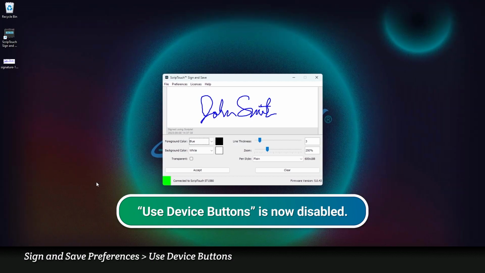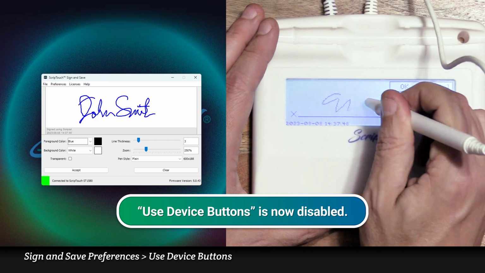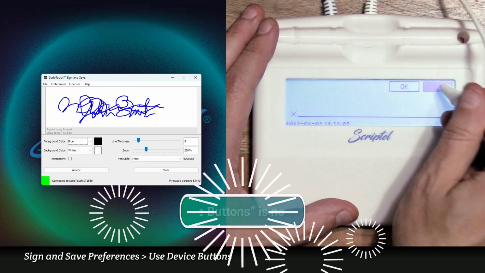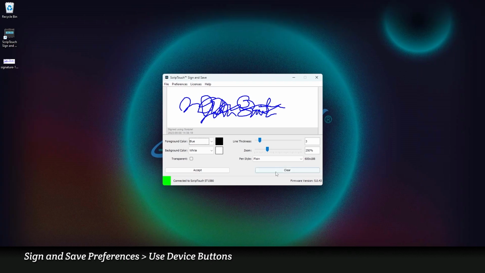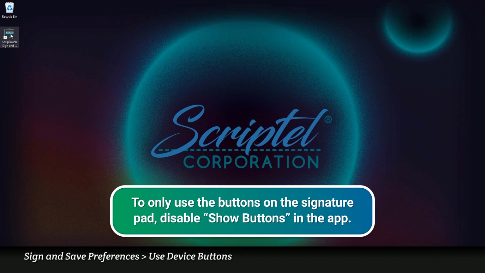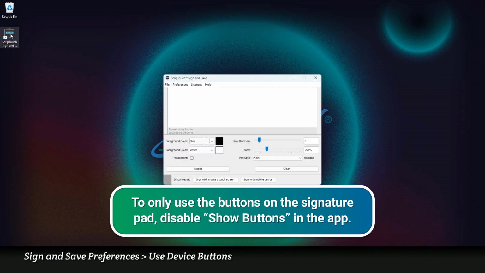This can sometimes create issues, as the signer might assume they've accepted their signature while the pad is still transmitting data to Sign and Save. In reality, the signature remains pending until it's properly cleared in Sign and Save. To only use the buttons on the signature pad, disable Show Buttons in the app.